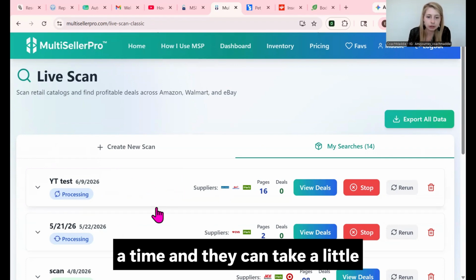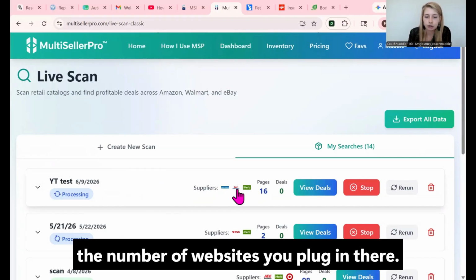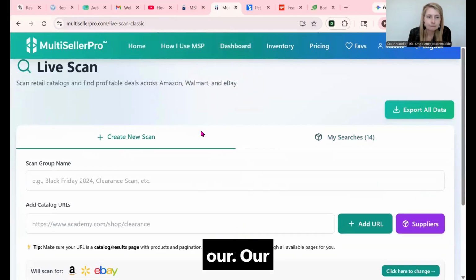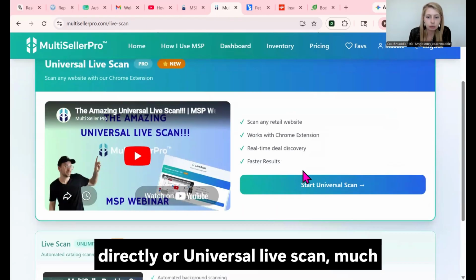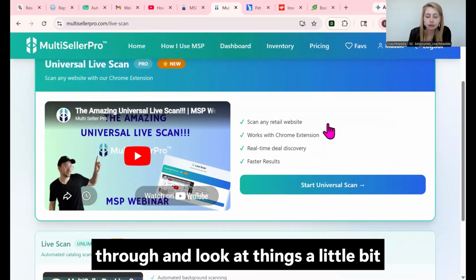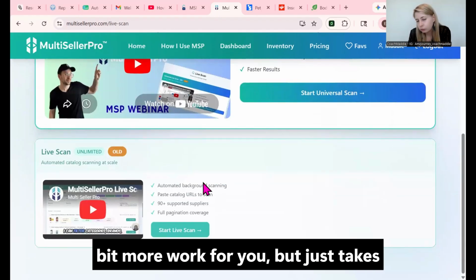So you can do multiple ones at a time. They can take a little bit of time though to run depending on the number of websites you plug in there. The other way, right, is our live scan where we go to our pages directly, or universal live scan, a much faster process. But you do have to go through and look at things a little bit more. This I feel like does a little bit more work for you, but just takes a little bit longer.